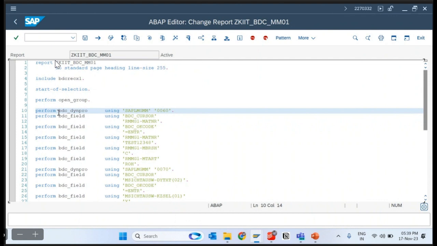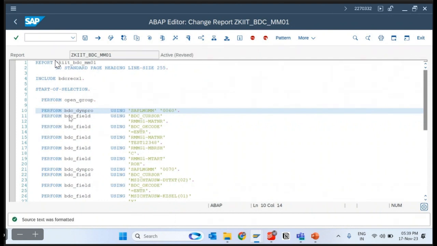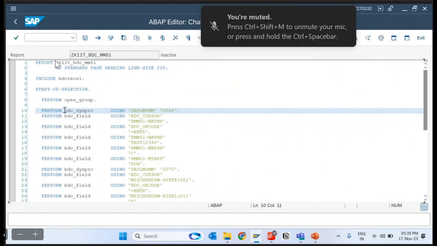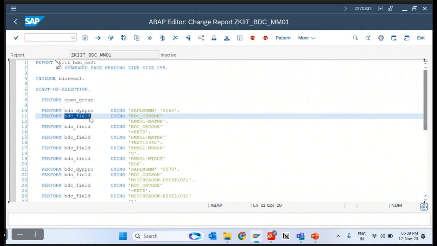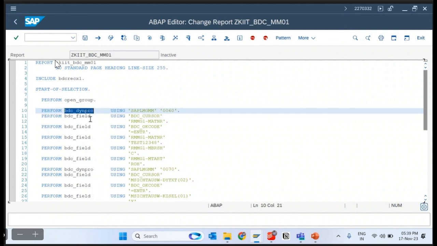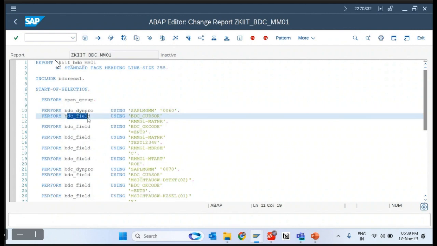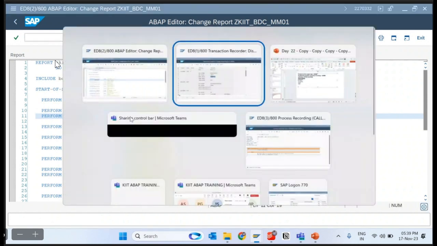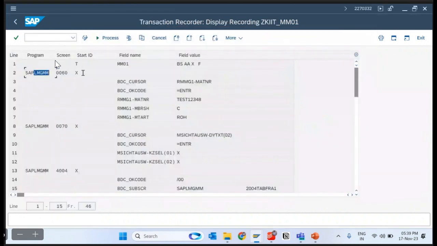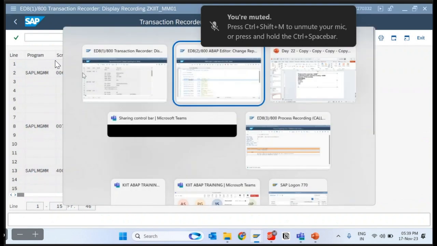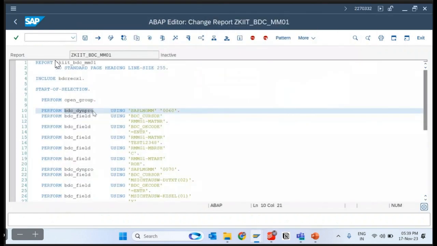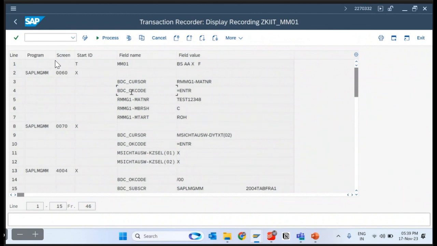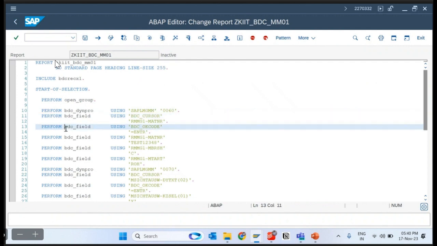So now there are two subroutines being used here. One is BDC_DYNPRO and one is BDC_FIELD. Okay, BDC_DYNPRO and BDC_FIELD. So if I go to the recording, when this row is there, right? Begin of a new screen. When begin of a new screen is there, we are calling BDC_DYNPRO. And for populating this field and field value, we are using BDC_FIELD. Two subroutines are getting used.